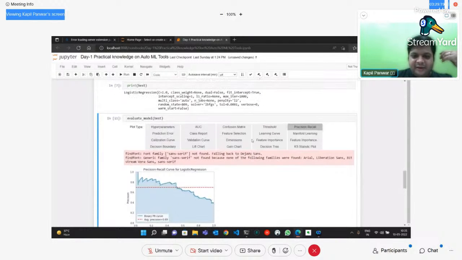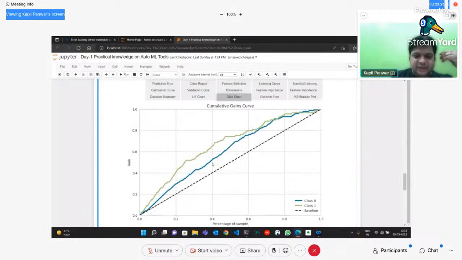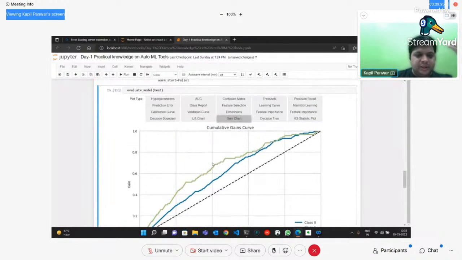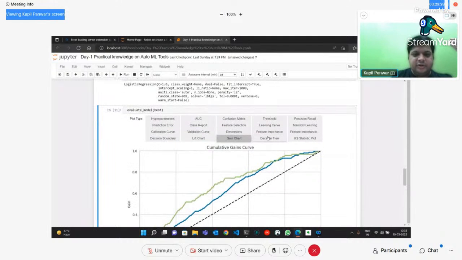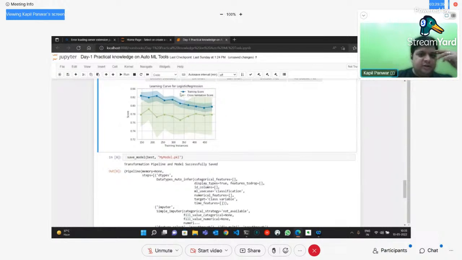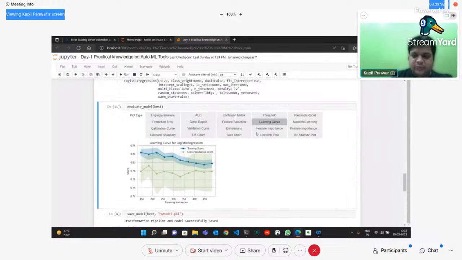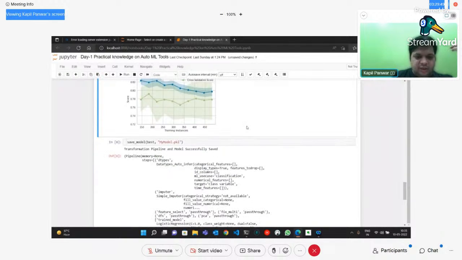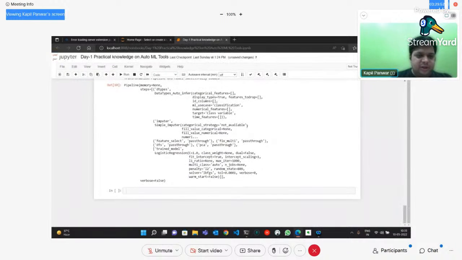If you also want to see the gain chart, you can see how quickly the 0 and 1 classes, and ultimately the gain we were getting. Also, you can see the learning curves. It's just a processing block. This is the learning curve, the training score, the cross validation score. So you'll get each and everything in this. Anything you want, you can just select out of it and use it. That's how ultimately you can make a model and save it.